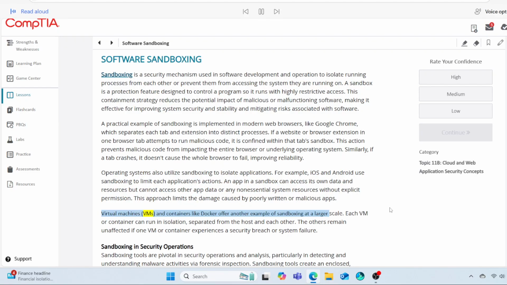Virtual machines, VMs, and containers like Docker offer another example of sandboxing at a larger scale. Each VM or container can run in isolation, separated from the host and each other. The others remain unaffected if one VM or container experiences a security breach or system failure.